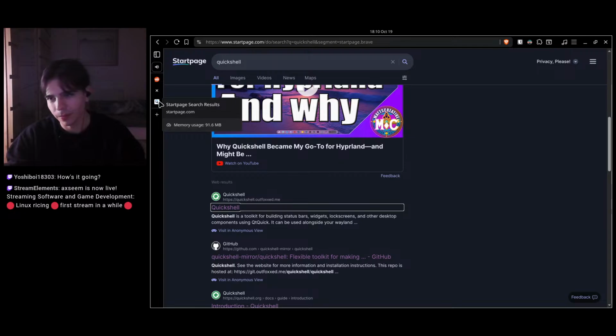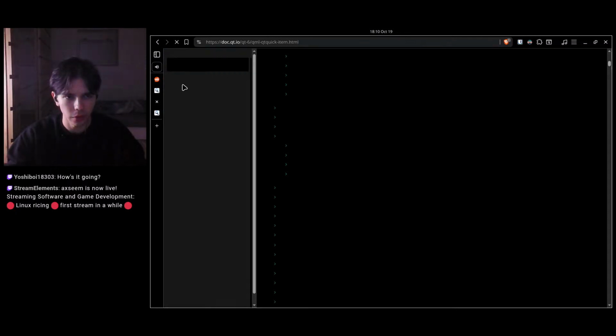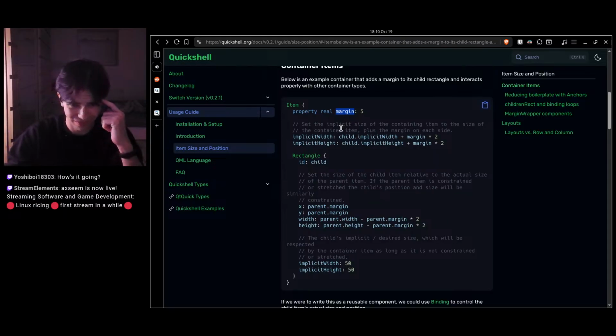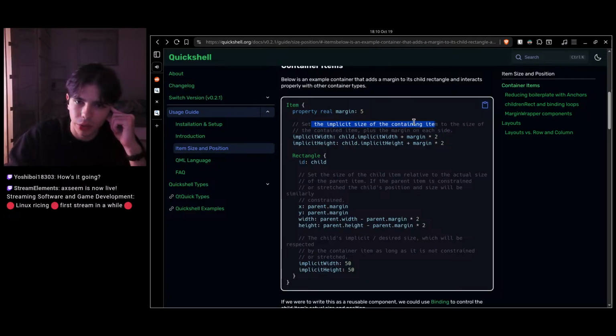I forget what I was doing. It's sizes, right? Wait, I just closed it. Yeah, so I just go back. Margin. Property, real. What is real? Oh, it's a name. No, margin is a name. It's weird. Okay. Implicit width, child implicit width plus margin multiplied by 2. This is implicit size of the containing item to the size of the contained. Wait, set the implicit size of the containing item, so like the item inside, to the size of the contained item plus the margin on each side.